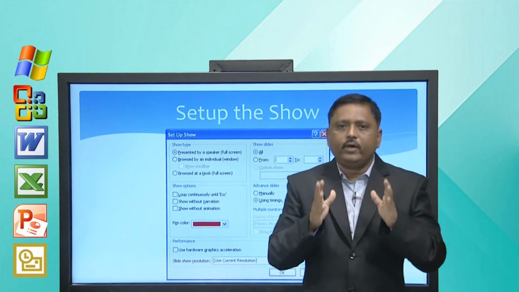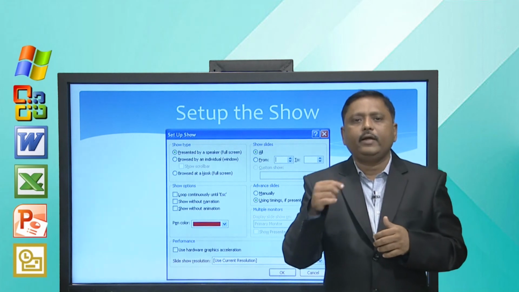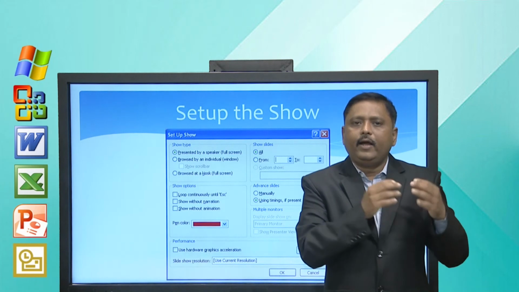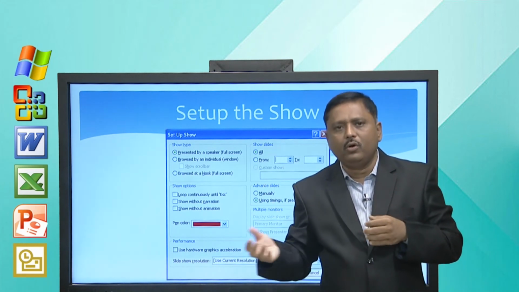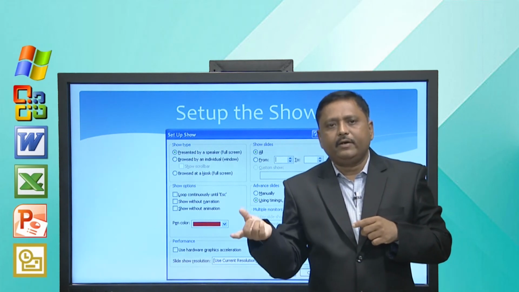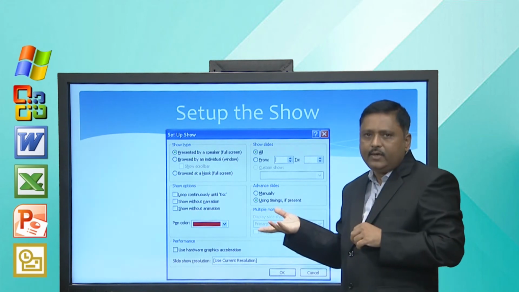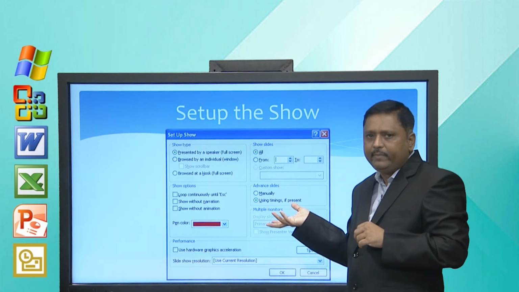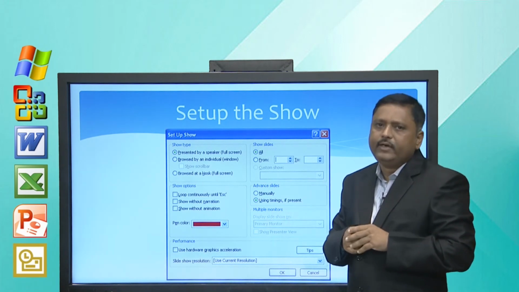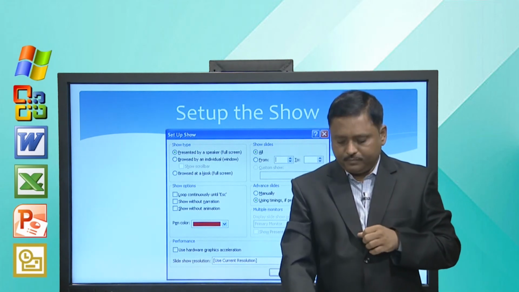We can also rehearse our slides, so that it will automatically record how much time you have spent on each slide, and when you present the show, it will automatically change the slide after that much time. So, you can use those timings if present. If you rehearse, then it is available, otherwise you have to manually change the slide. So, these are the different options that you can use to configure your slideshow.